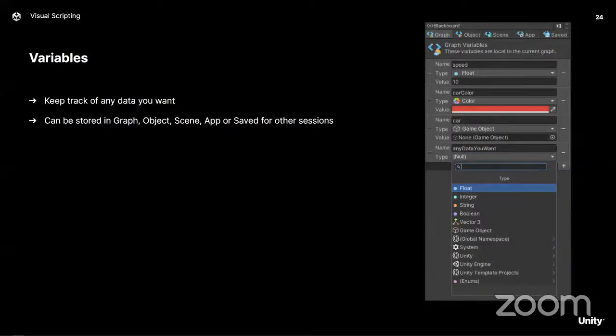On the app level, it's basically a static variable, which means that it's just available in that session until your game restarts. And for the saved level, that's basically your player prefs. That's what you use for persistent data, if you want to save some data to persist between game sessions, things like your volume settings, for example.